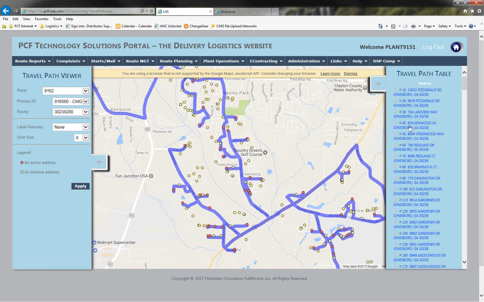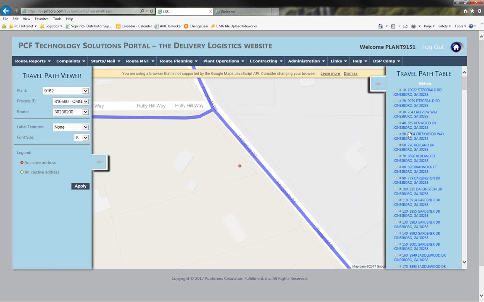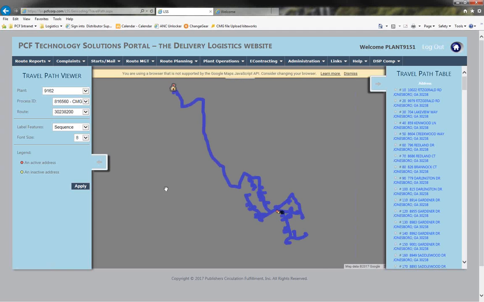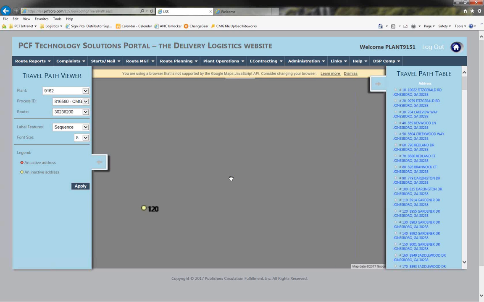These are your addresses on the side here in sequence order. You can click on it and it will zoom to that particular location. And if you want to add a label for the sequence to show, you can apply that and it'll show you the sequence number next to the address on the map.